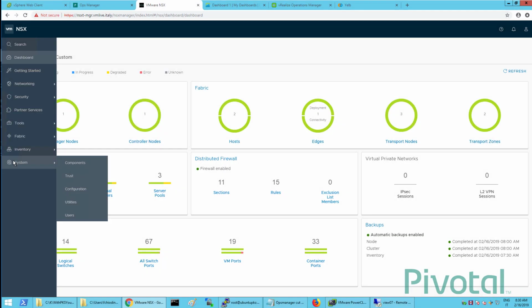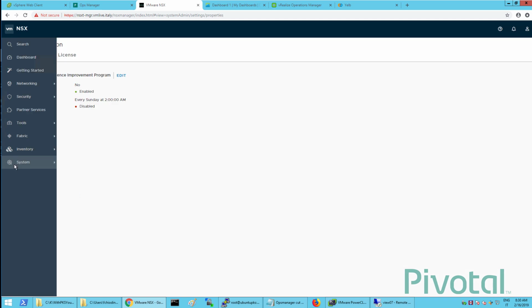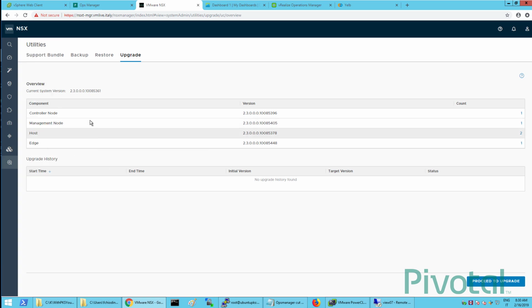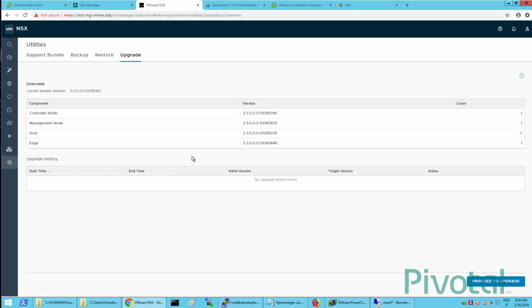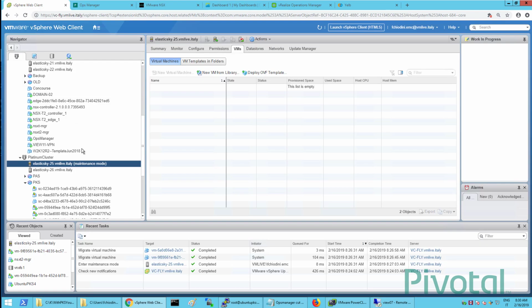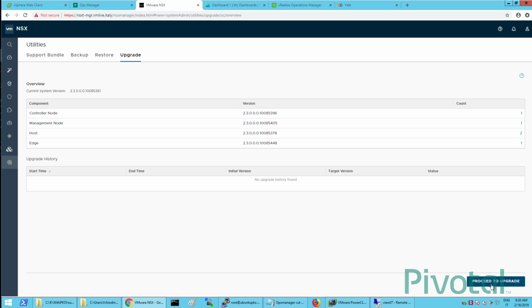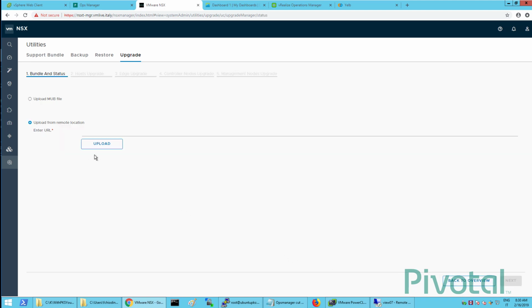So let's get started. As you can see, here I have NSX-T from VMware that is managing my Kubernetes environment, my Kubernetes networking. I'm doing all the checks before starting the upgrade, checking that the backups are going good, and checking that my version is 2.3.0. Before starting the upgrade, I put in maintenance one of the hosts that is using NSX-T.